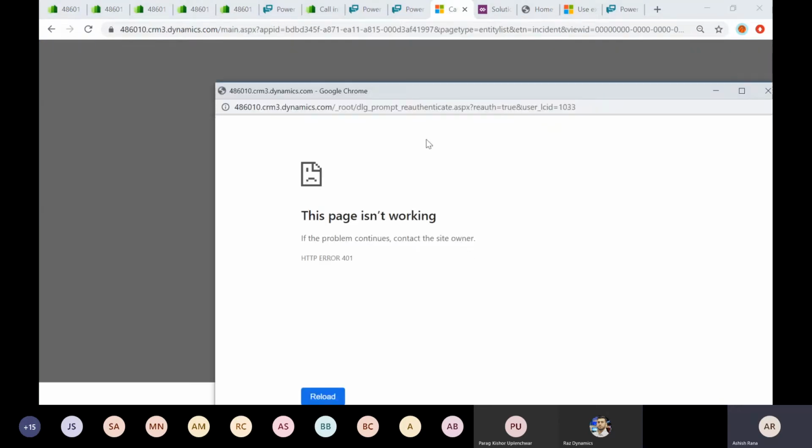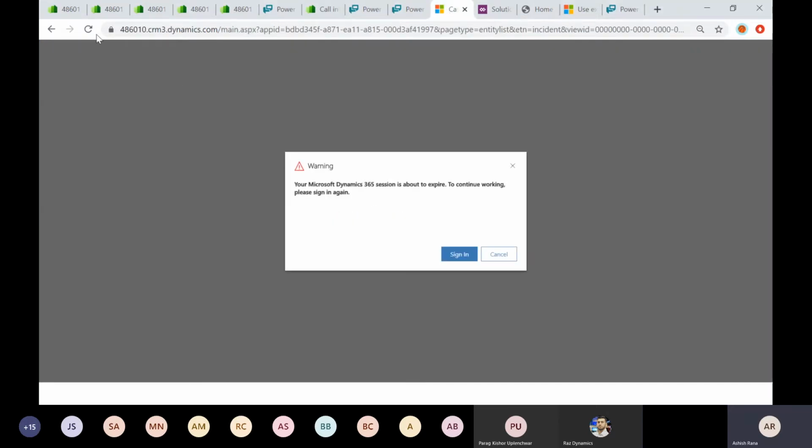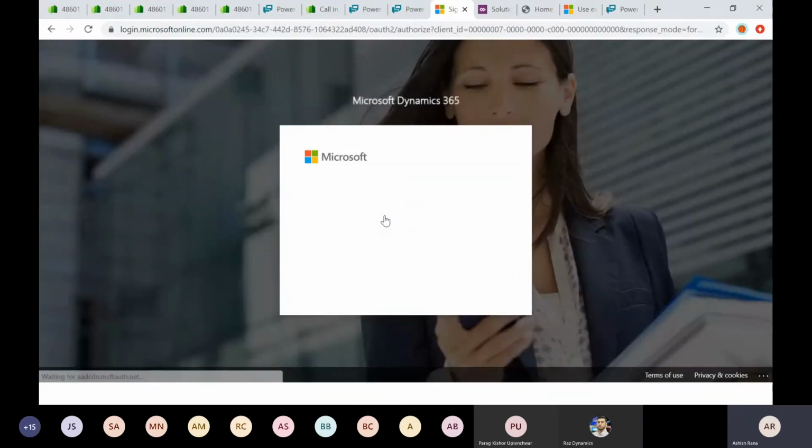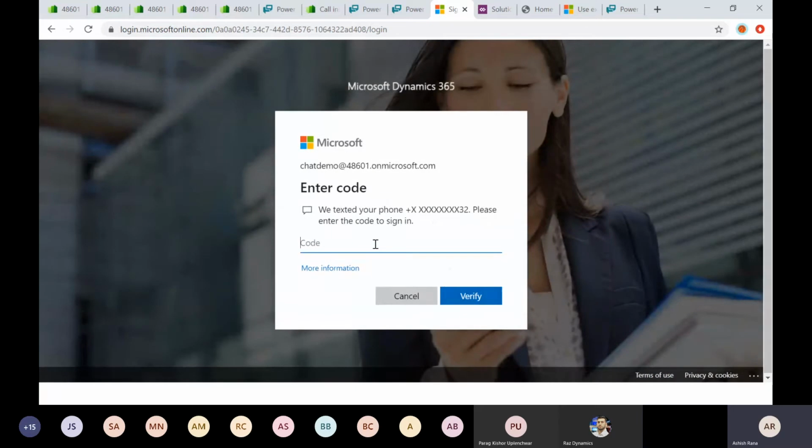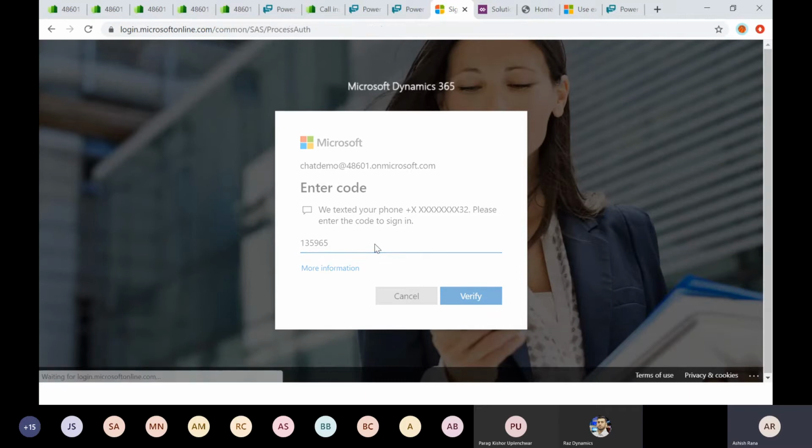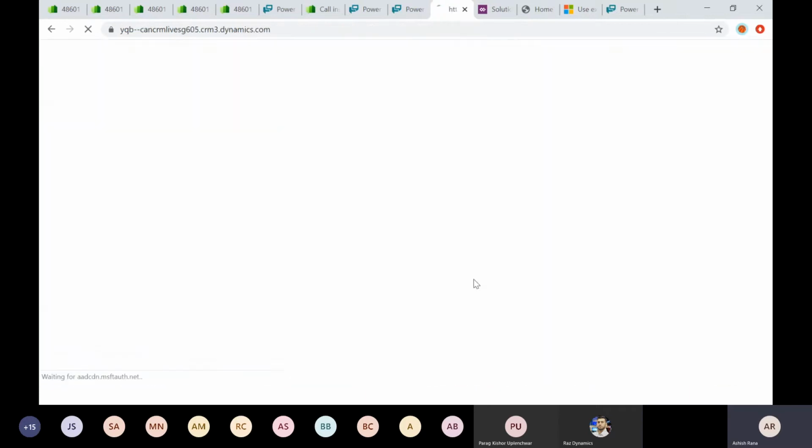Give me a minute. I'm just going to quickly sign in. I'm sorry for this, but I usually keep signing in, and sometimes it takes time. I'm going to show you how you can embed the chat. Sorry for this. I'm going to show you how you can embed the chatbot into the Microsoft case form or any D365 form.